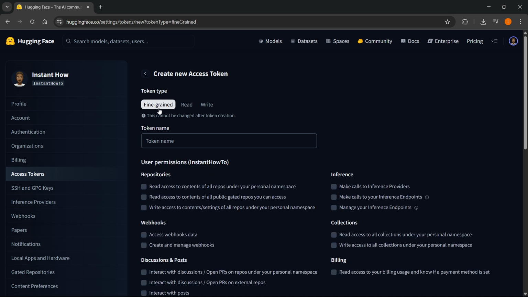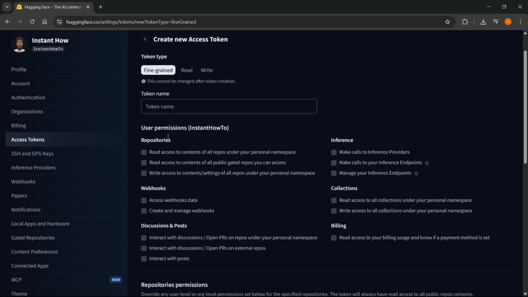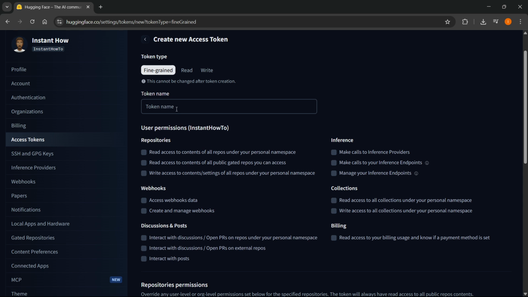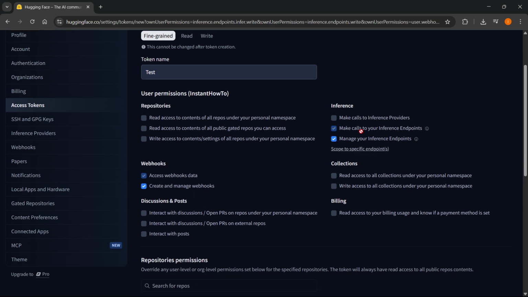And then the fine-grained is going to be this one, where you can set your user permissions and the repository permissions. Here, you can give it a name, for example, test. And then you can give users different permissions for repositories, inference, webhooks, collections, billing, discussions, posts, etc. Of course, you can do whatever you want, just click on different things and give them access that way.